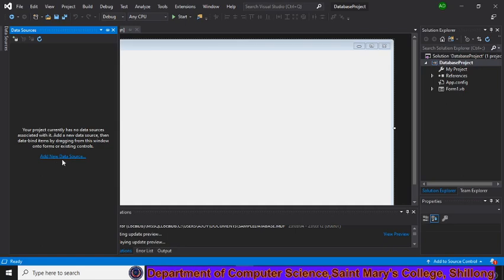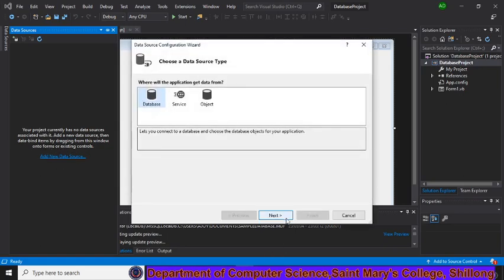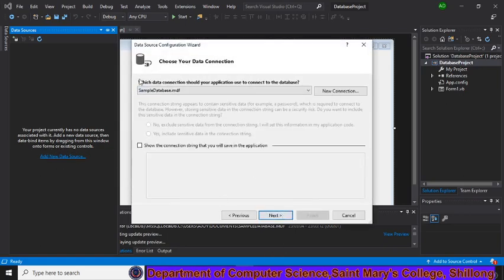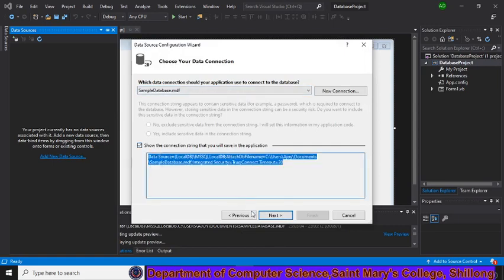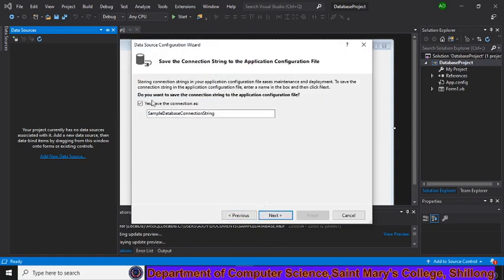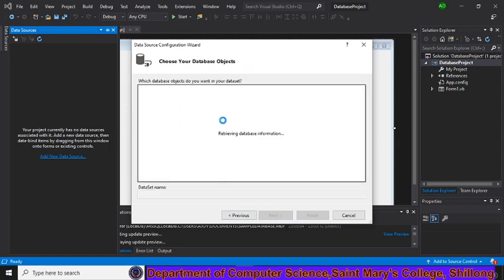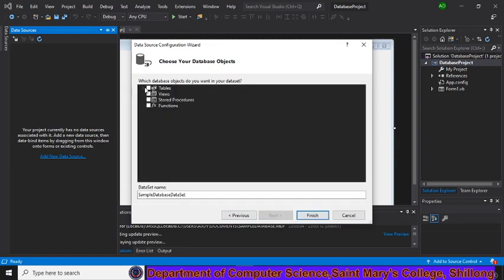Now let me do the steps again. Add a new database, next, data set, fine. This is my connection, if you want to see the connection, this is the one. Now when I click on this, it will ask me to save the connection as. Okay, so that's a good thing. Now here are the tables.